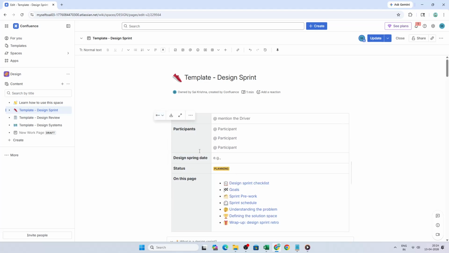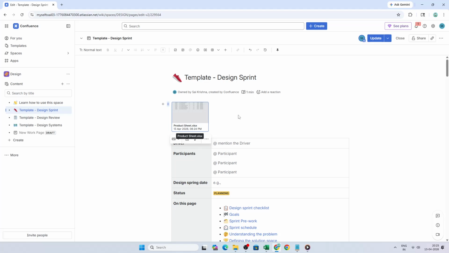Inline places the file as a simple link within your text, which keeps things compact and works well if you are adding multiple files or want a cleaner layout. Pick the option that best matches the look and feel of your page. If you are unsure, card is often more noticeable, while inline blends into the text more naturally.